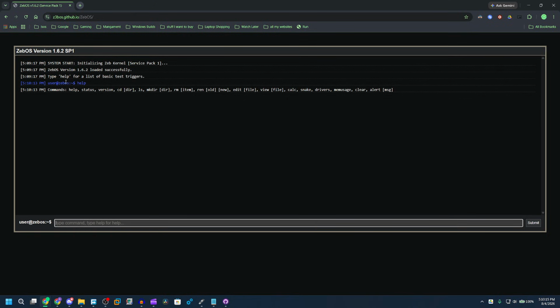As you can see, if you type in a command, it will show up in blue. We've got all these different commands here. Really nice. And we're going to be checking out each command, etc. Anyways, the first command that we're going to be checking out is version.